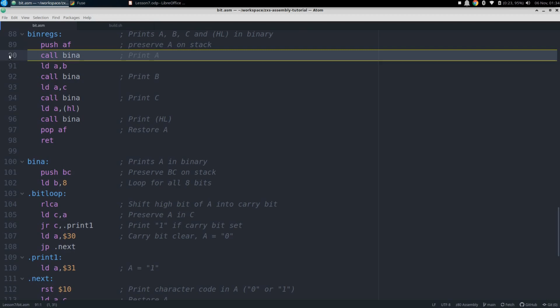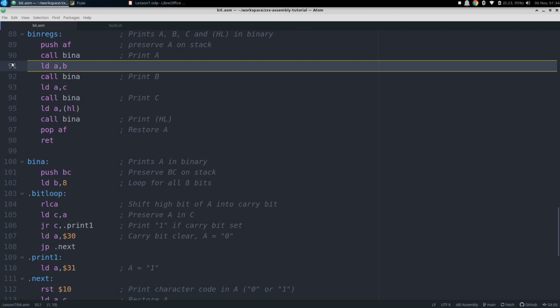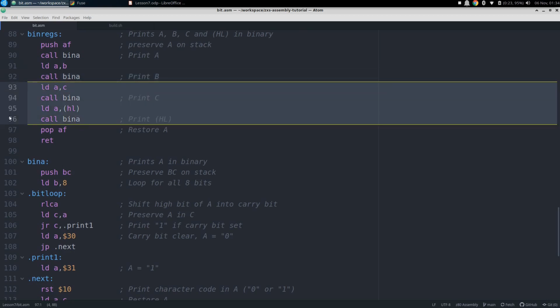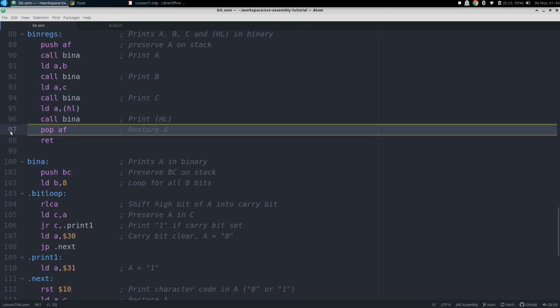We start with the A column, so no need to load anything different there until we want to print out B in the next column. For that, we load B into A and call bin A again. A is still preserved on the stack, so no need to worry about overwriting it now. We do this again for C and the HL variable, then we restore A and the flags with a pop AF and return.